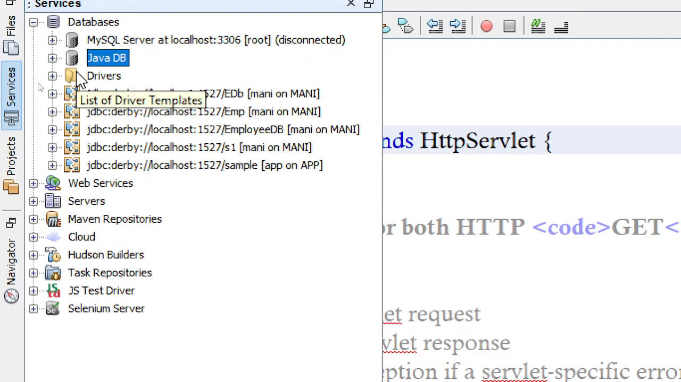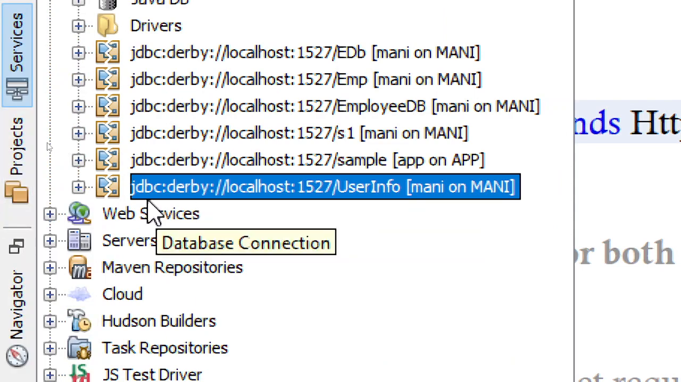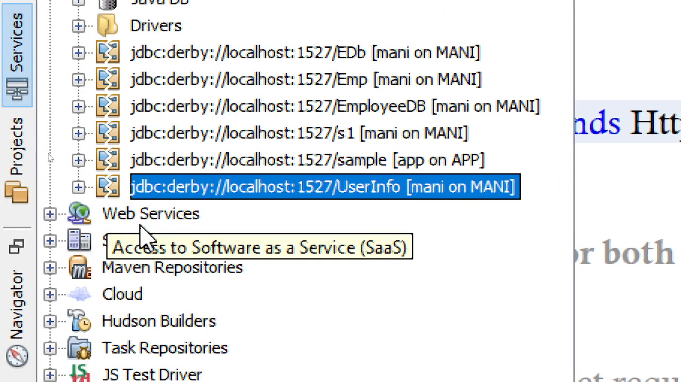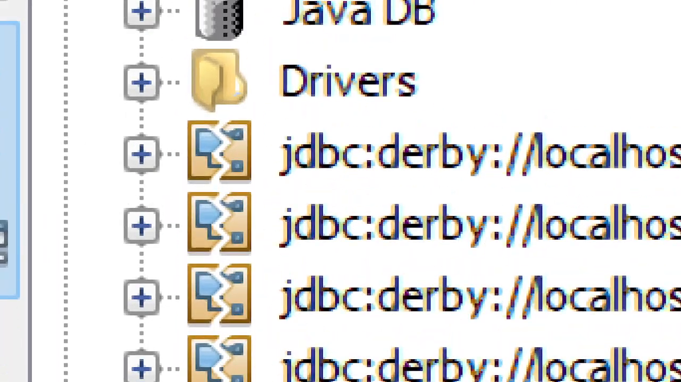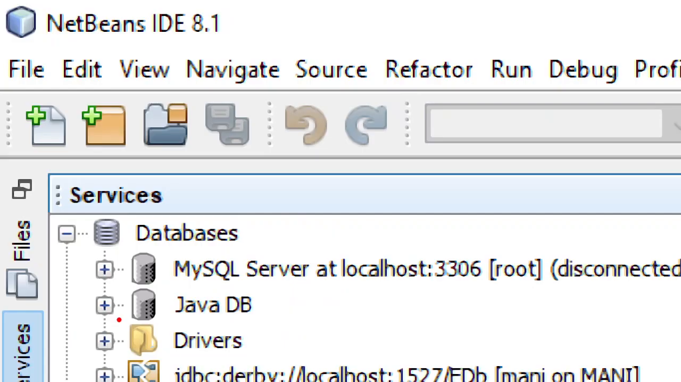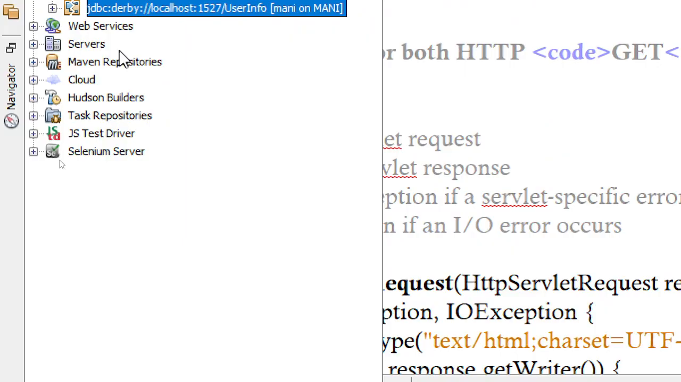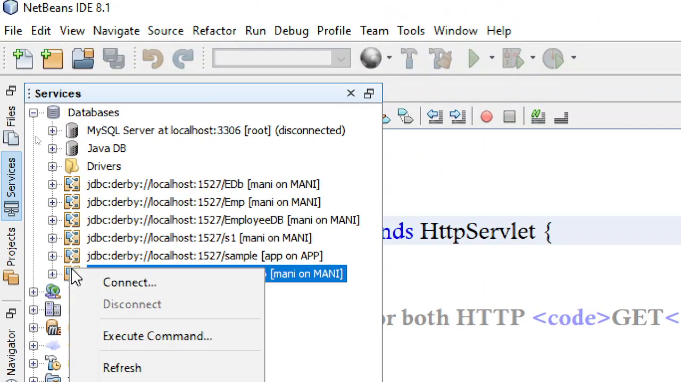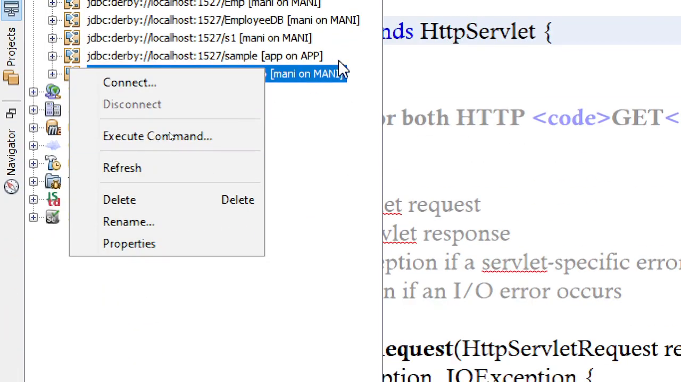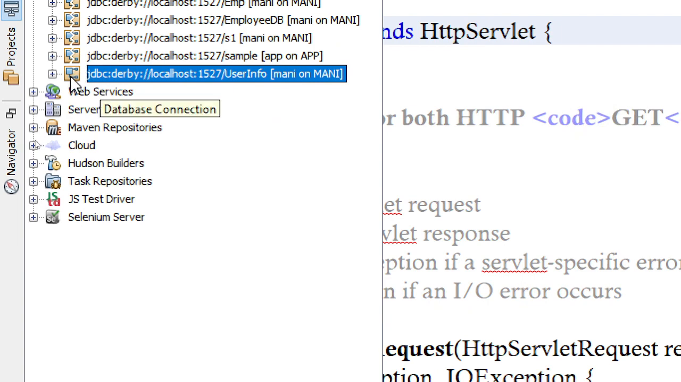It may take some time for it to create that. Once it is created, you notice that it's going to show you that there is a database called user info, and you notice that it is not connected. You notice here it is not connected. Okay, I'm going to just right click and I'm going to say connect. For this database, I'm going to just right click and then connect. Now it is connected. You see that.